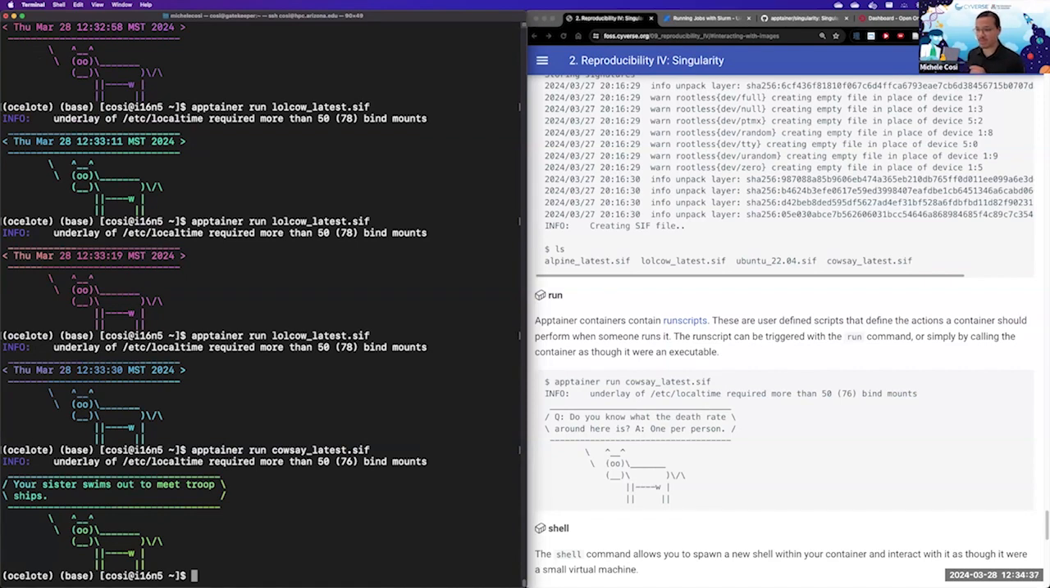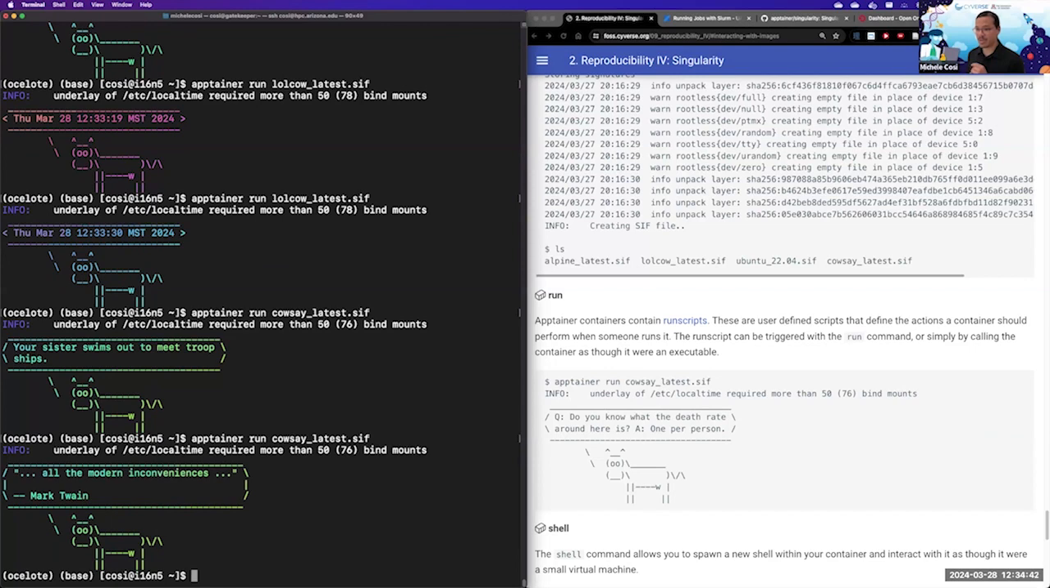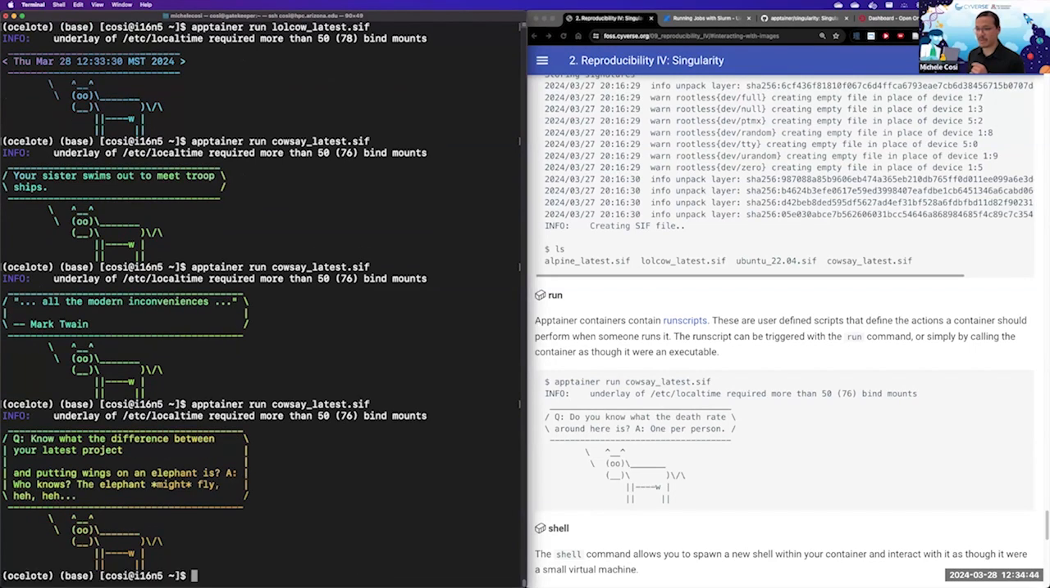Your sister swims out to meet troop ships. Excuse me. All the modern conveniences, Mark Twain. What's the difference between your latest project and putting wings on an elephant? Who knows, the elephant might fly.